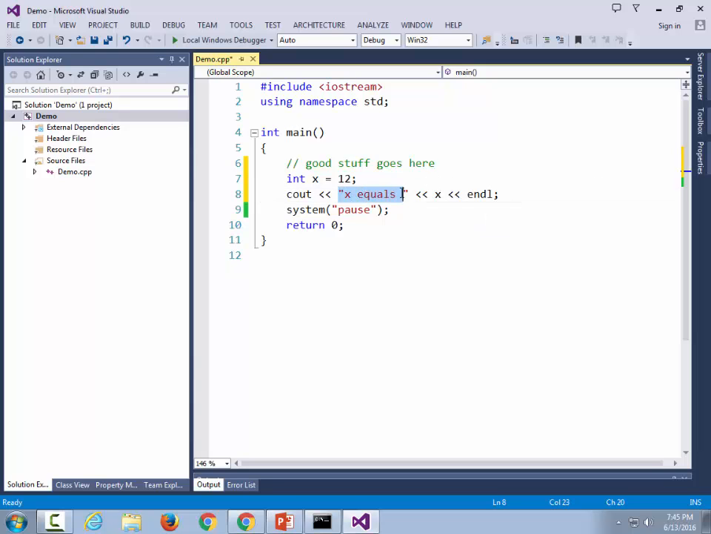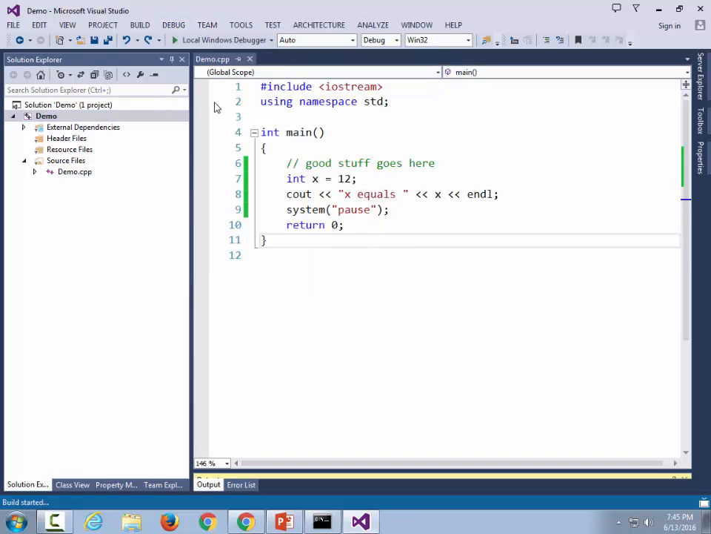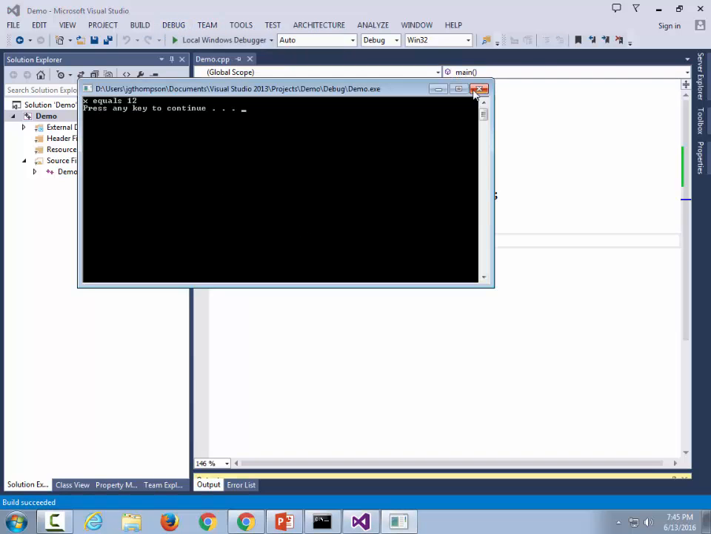Now we are sending three things to the output string. We're sending this string, the words x equals. We're sending x, so it'll print out 12. And we're sending the end of line character, which is just the same thing as if I'd done quote backslash n quote. But it looks prettier if you see endl. So when I run it now, it'll say x equals 12. There we go.